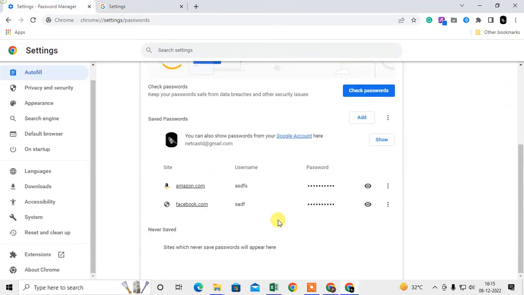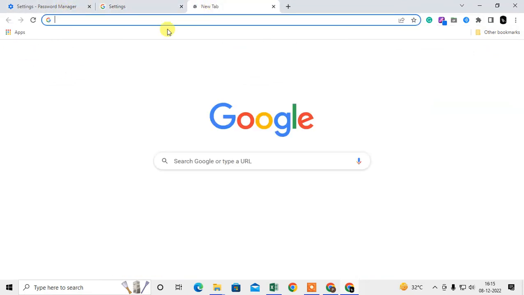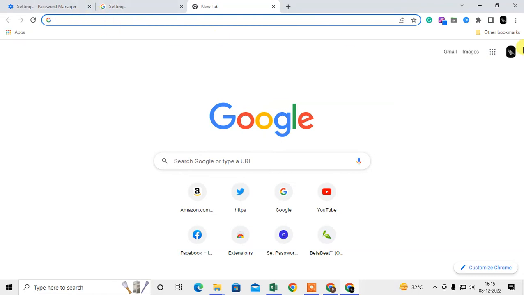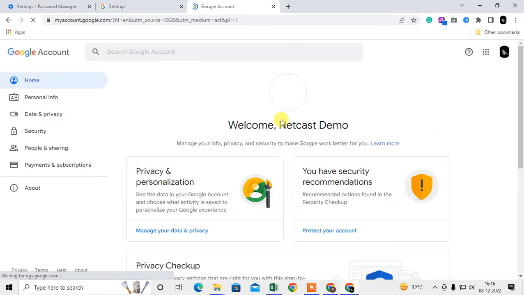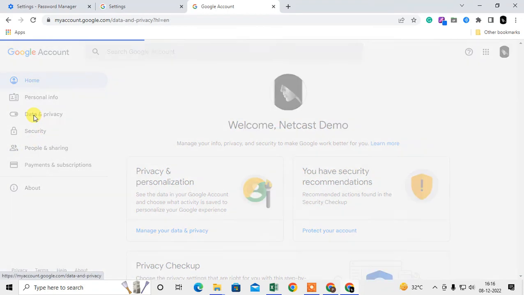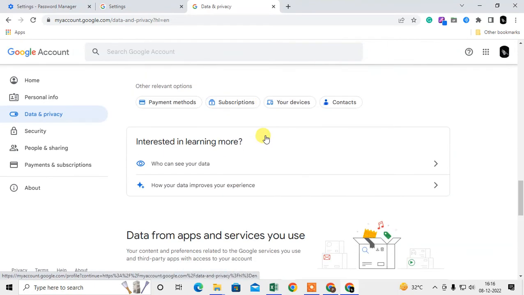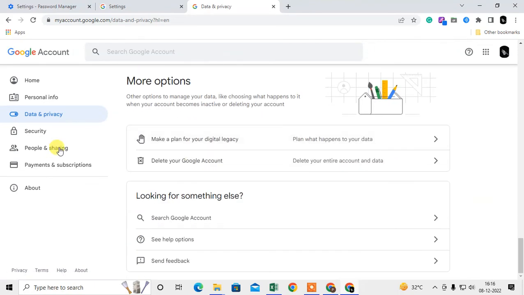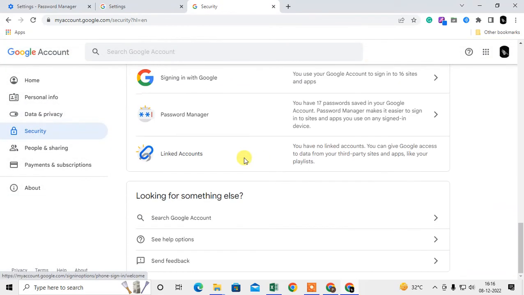If you don't have Google account synchronization, you can synchronize, or you can go directly to this option through my account. How can you do this? Just log in with your Google account, click on the profile photo, go to Manage account, and here go to Data and privacy. Just scroll down and you will see the option called password. Sorry, go to Security. Let me check on Security, and here you can see the Password Manager.